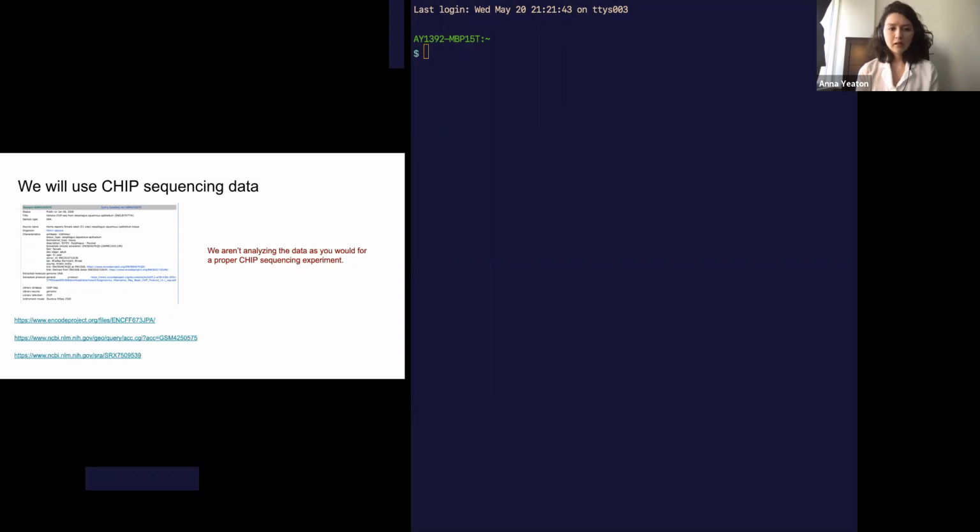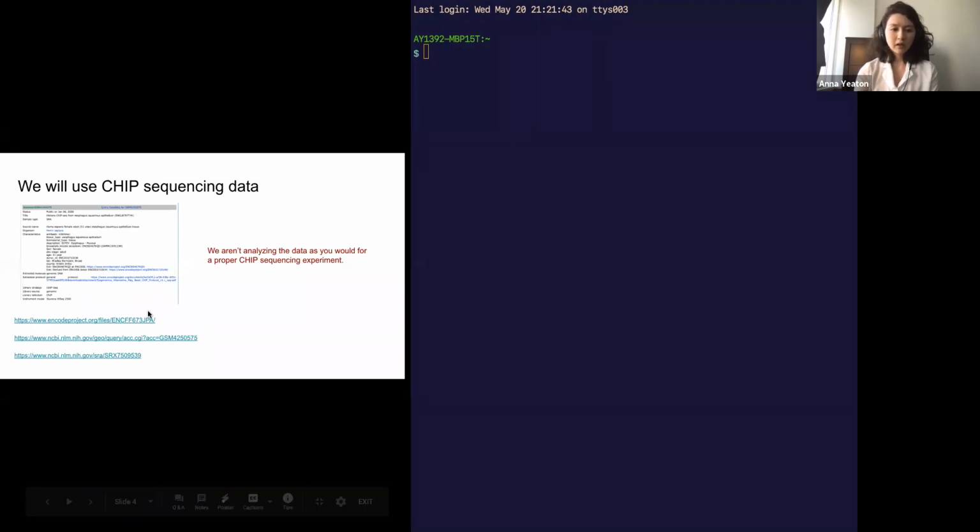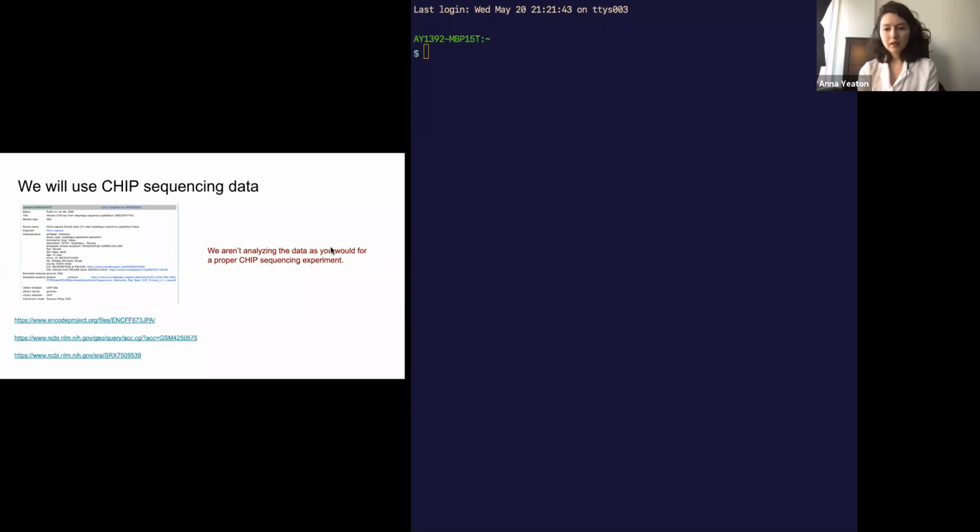So the ChIP sequencing data that we're going to be working with is from ENCODE. Here are some links telling you about the data. If you're interested, I've got a GEO link and the SRA link. And I want to give a disclaimer, we aren't analyzing the data as you should with a proper ChIP sequencing experiment. I'm not going over controls or peak finding or comparing the control to your condition. This is just aligning something to the genome and then visualizing it. And I think that should take about the hour that we have.